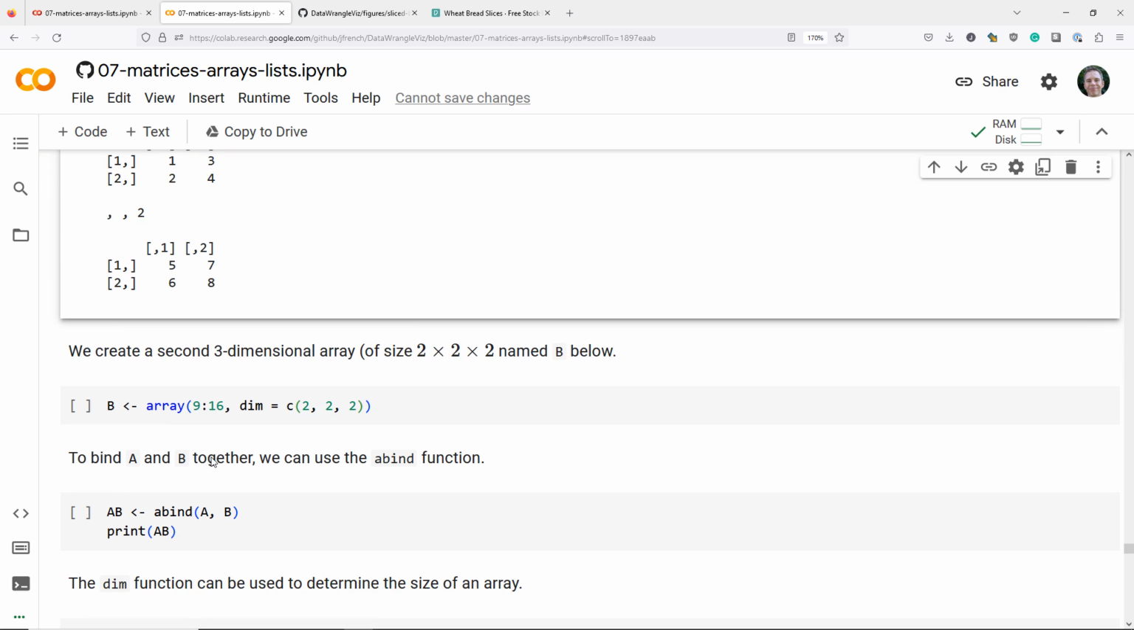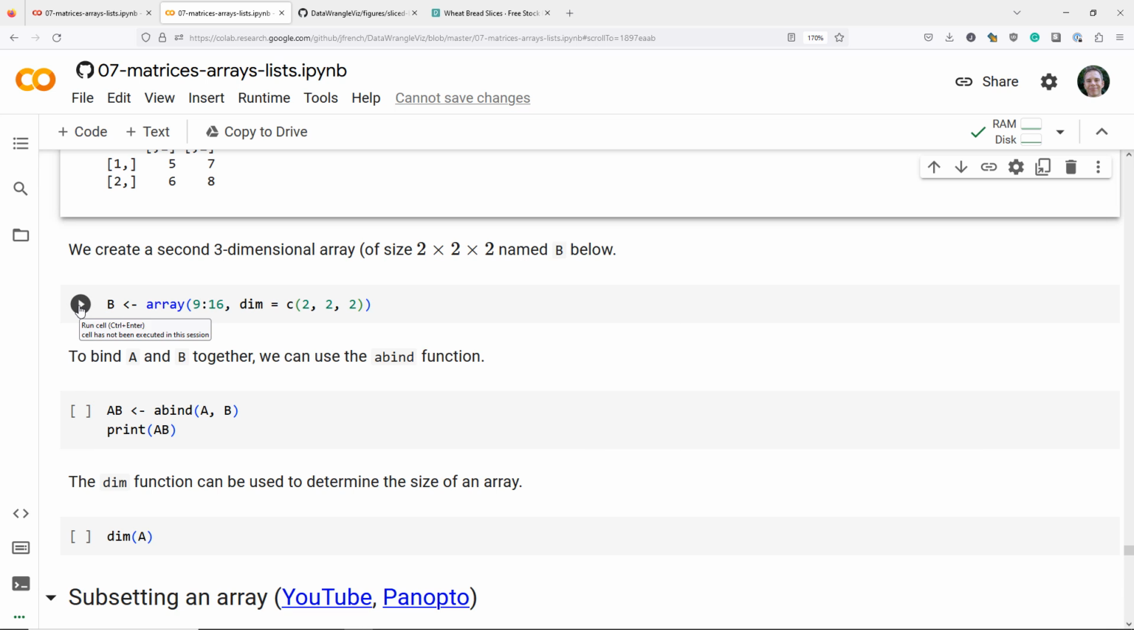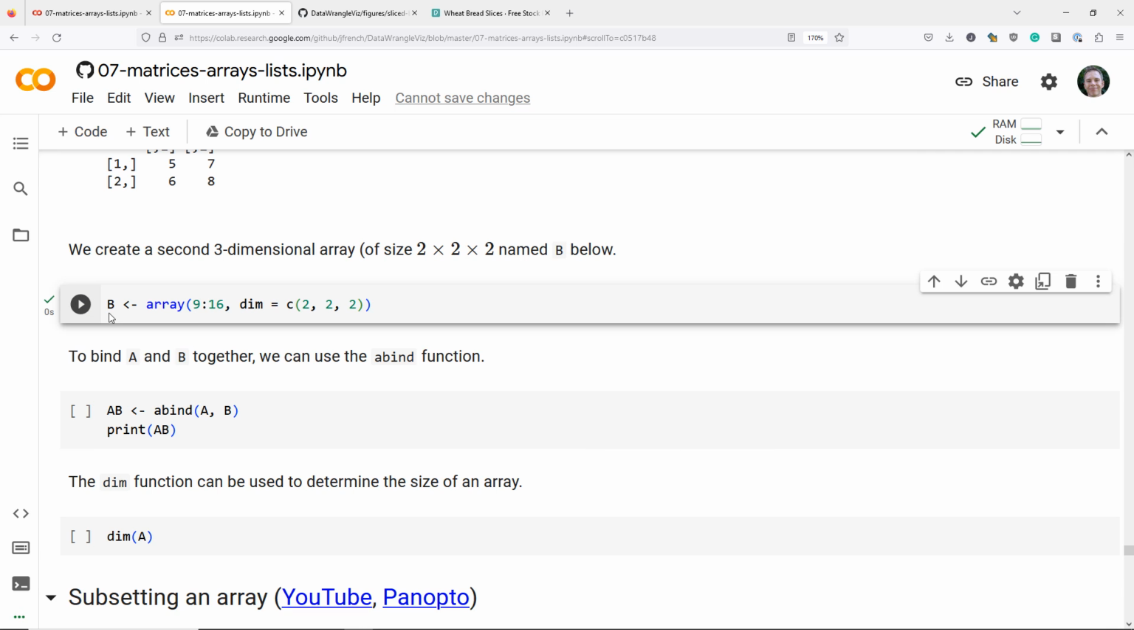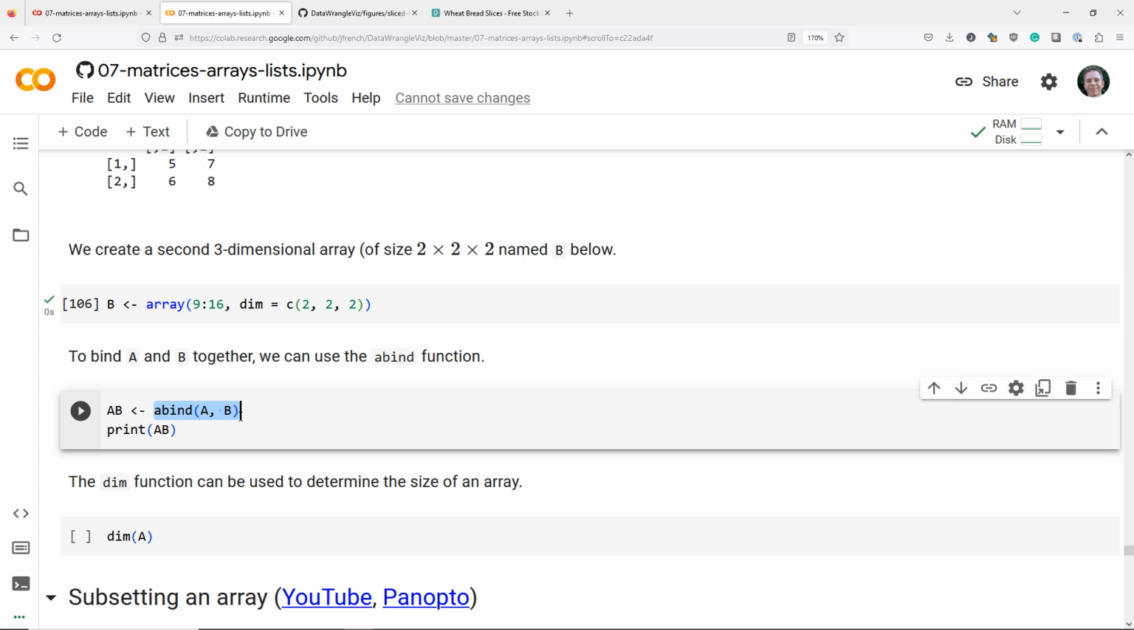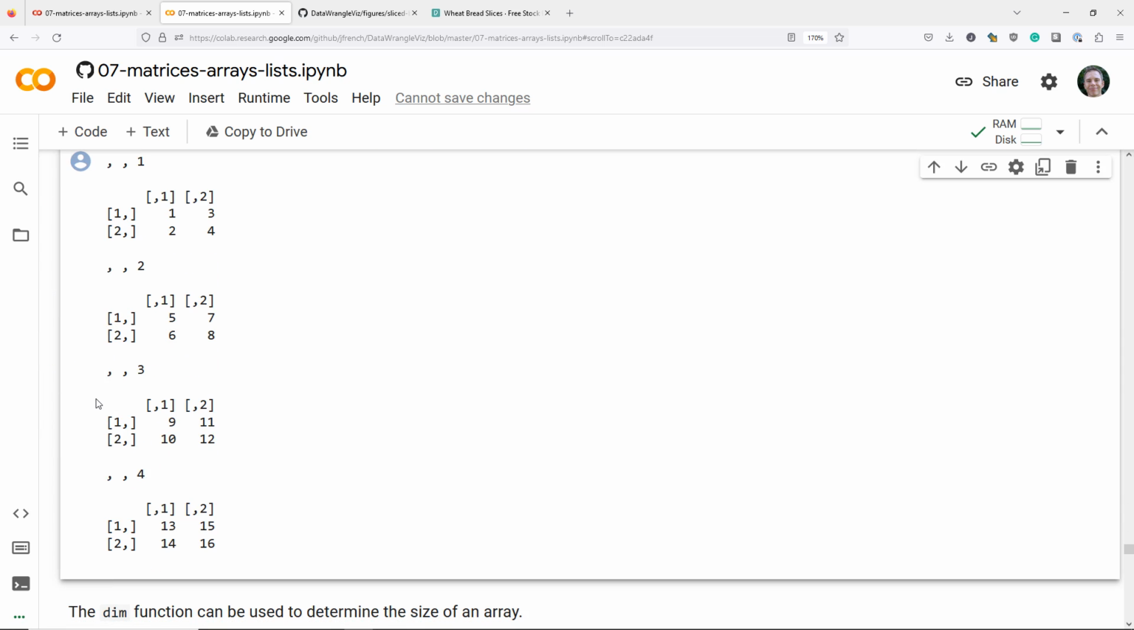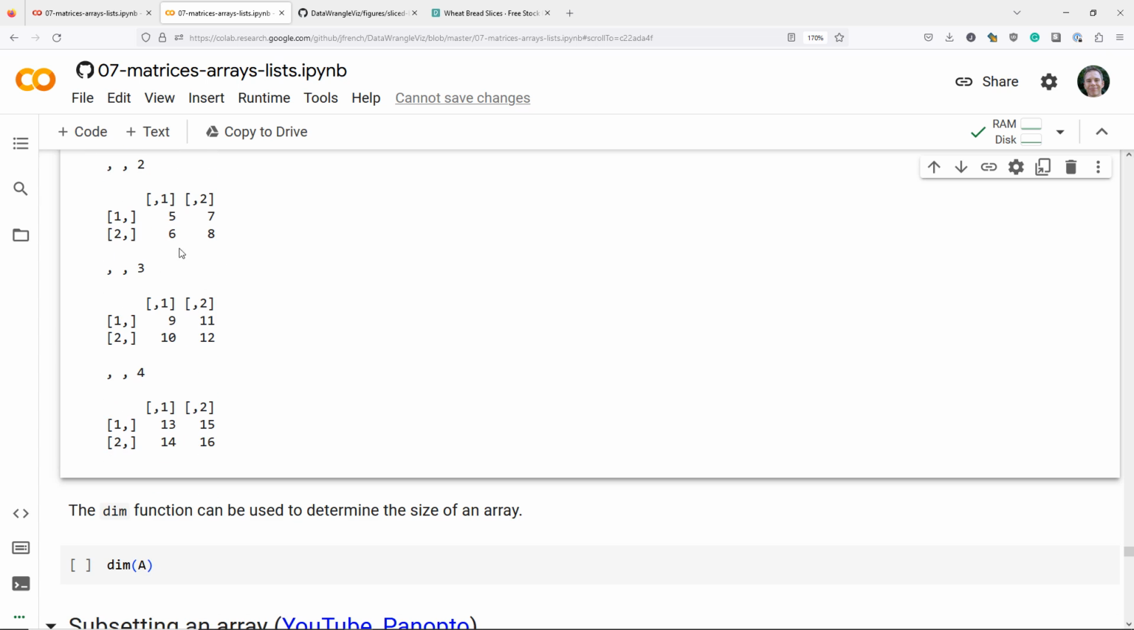And if we decided to create a new array that was 2 by 2 by 2, we can actually combine 2 arrays together using the abind function. So I'm going to create a new array AB, which is obtained by binding A and B along the third dimension. So we use the abind function, we bind A and B, we print the result. And if we look at what we get, it's exactly what we would expect if we bound our original array A with the second array B that we had just created.